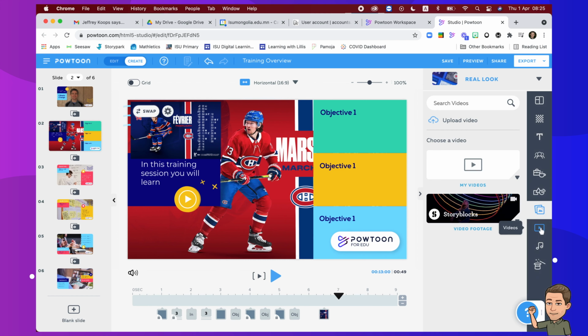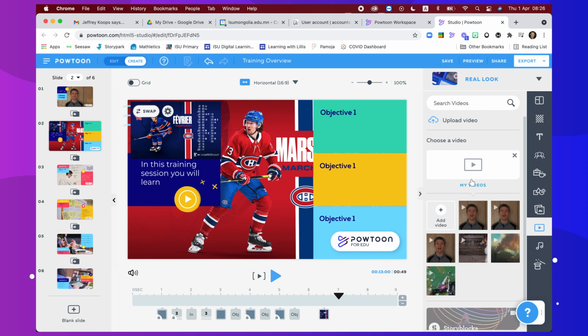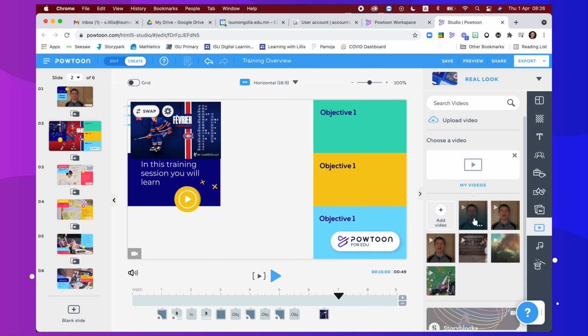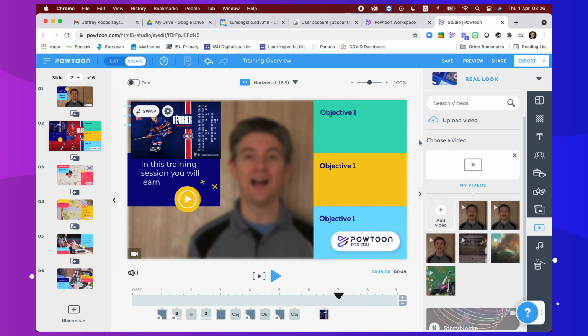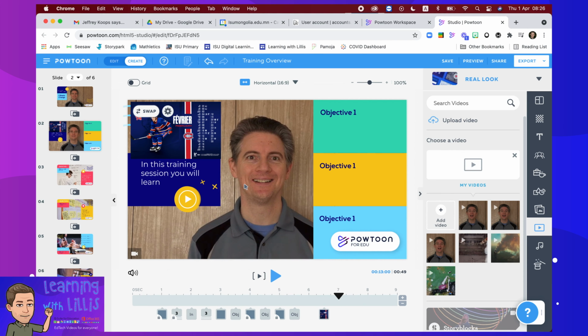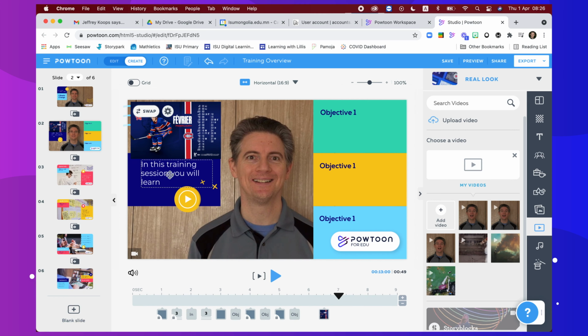So if I click on videos, and I'm going to go to my videos, and I'm going to put that one in. Look what happened, right? So again, it removes what was in the background and puts it there. So just so you know, be aware of that. It might mean you need to move other elements out of the way, but you know that that's the issue.